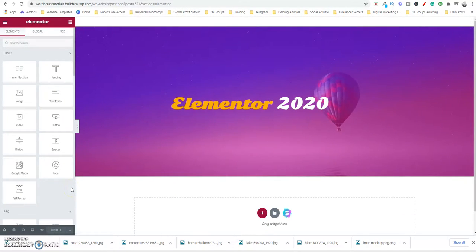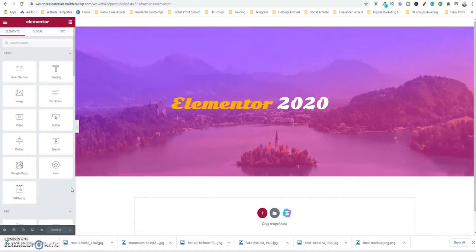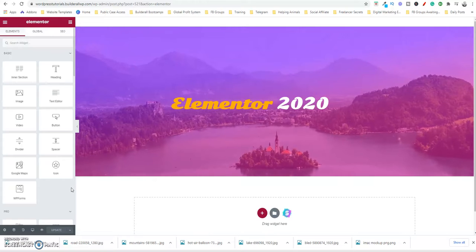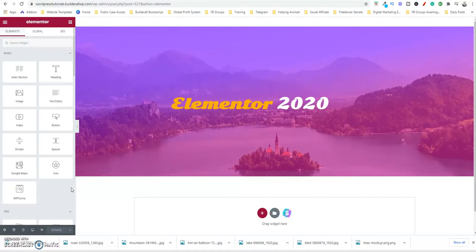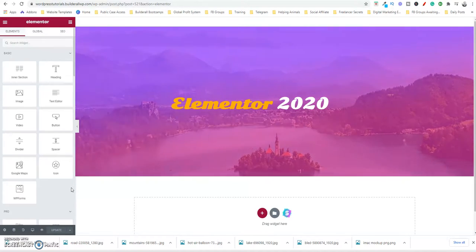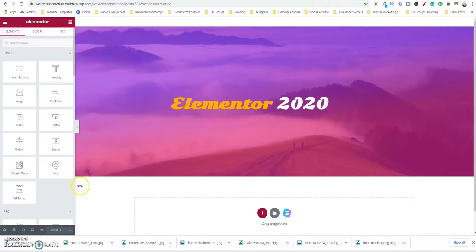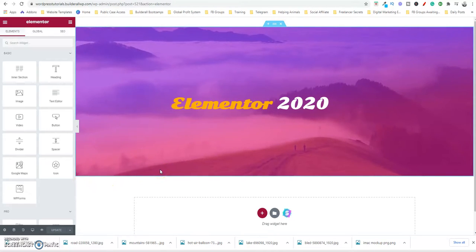Today we're going to be talking about the background slider in WordPress using the Elementor Page Builder. Background slider is one of the free options for Elementor. So what we're looking at right now is an example of what you could create with this background slider.